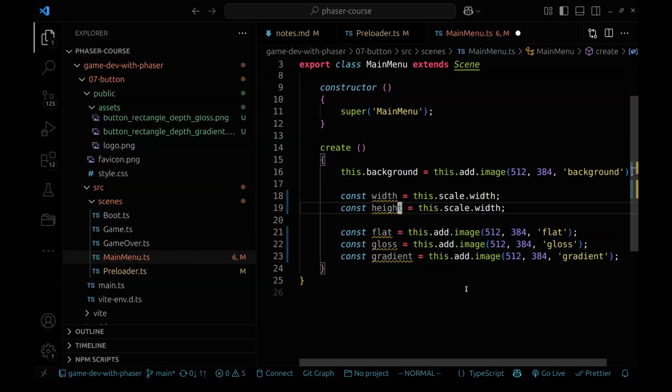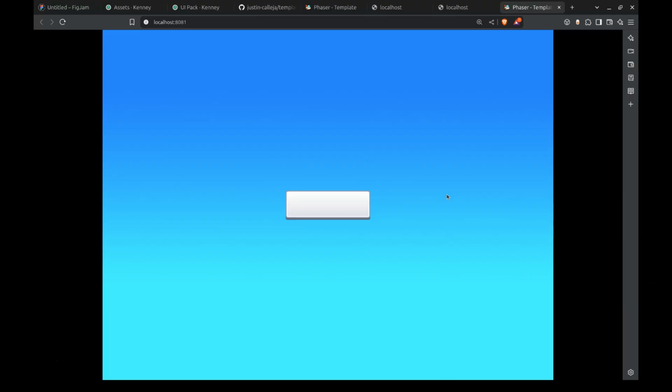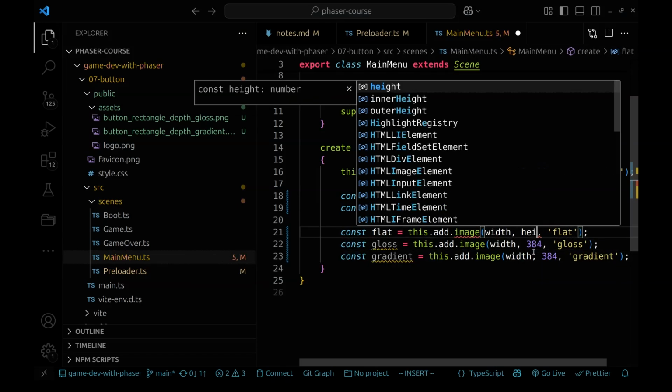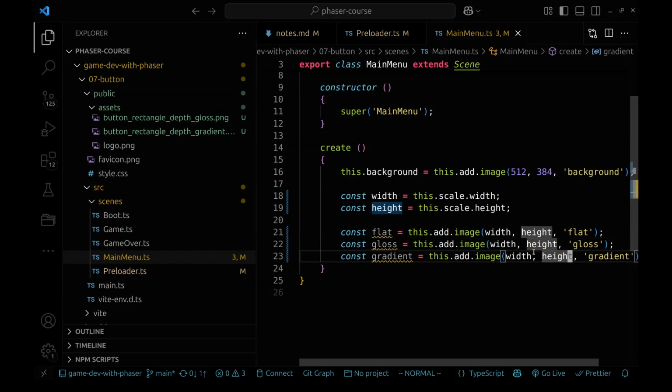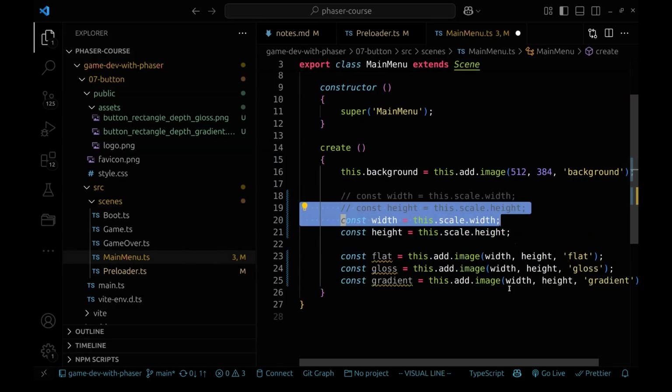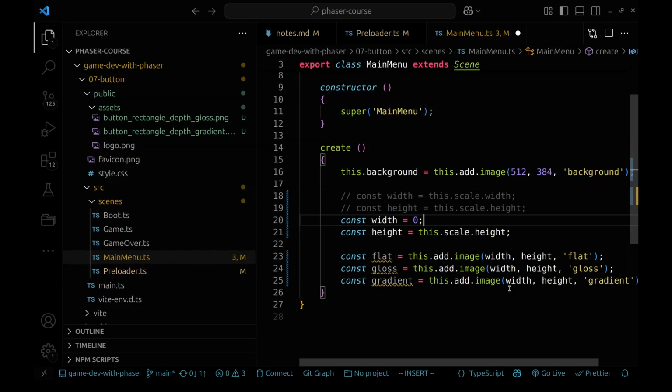Same thing for the height. Okay, now this will take things, if I actually use them, width and height. You'll notice now they're rendering down here, basically. If I were to set these to 0 instead, they'll render in the top left corner, right? And as you remember, 0, 0 is our top left.